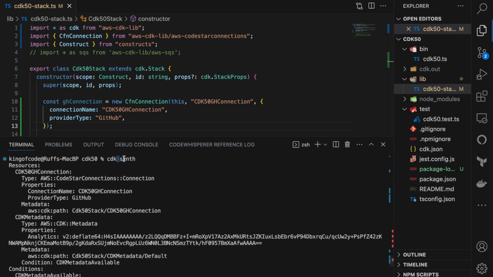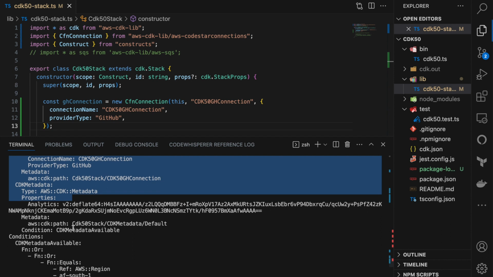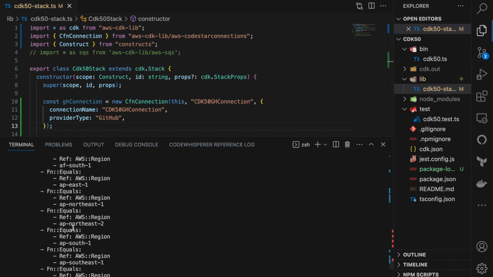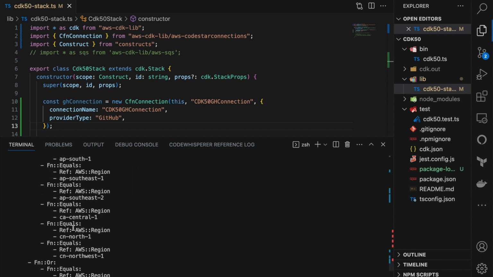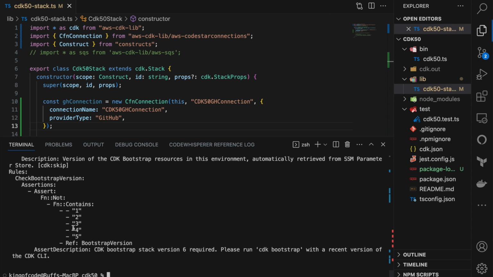So after this command, this is the CloudFormation that's generated from those 3 to 5 lines of code. All of this is what we used to have to type, so to speak, in order to make a connection. So we no longer have to type all this. The construct does it for us.